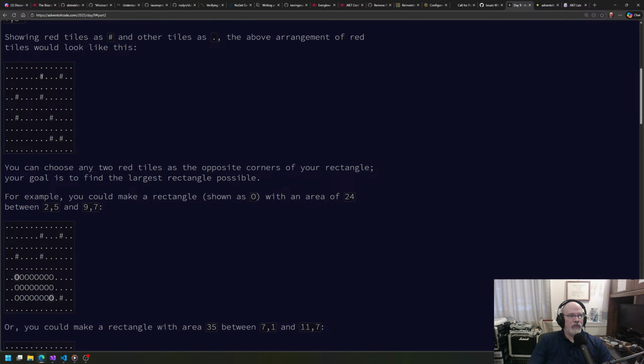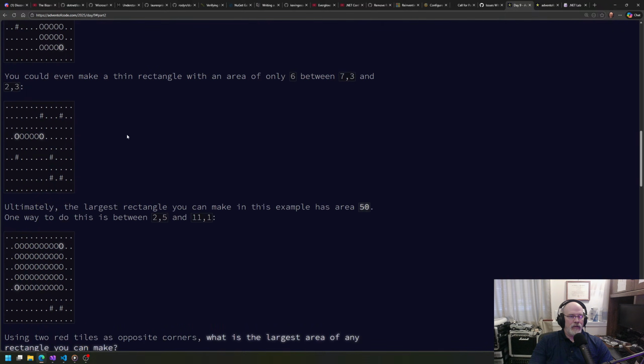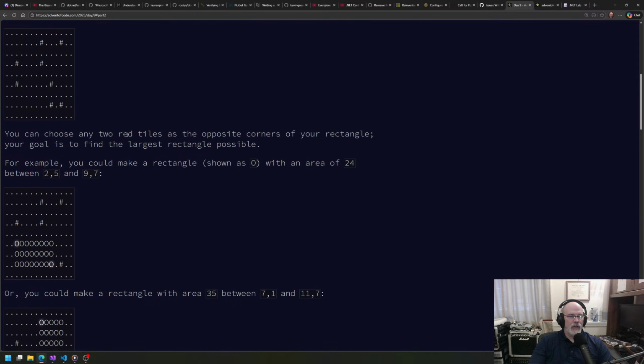So what he's saying is you basically connect all of these to come up with your boundary, and then you have to find a rectangle within that, because before you weren't limited by that. You could just say any two that could give you the largest area, which ended up being this one and this one.